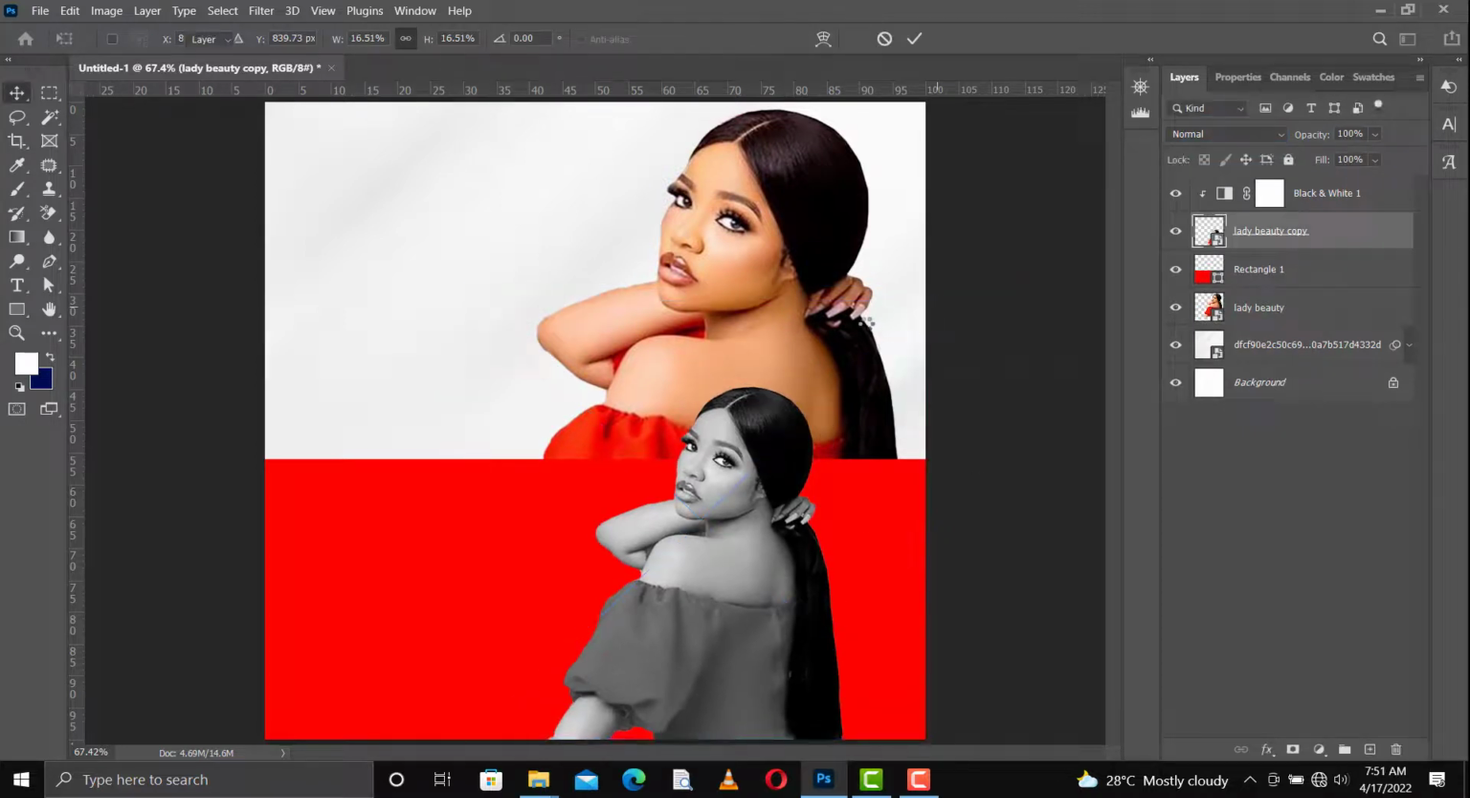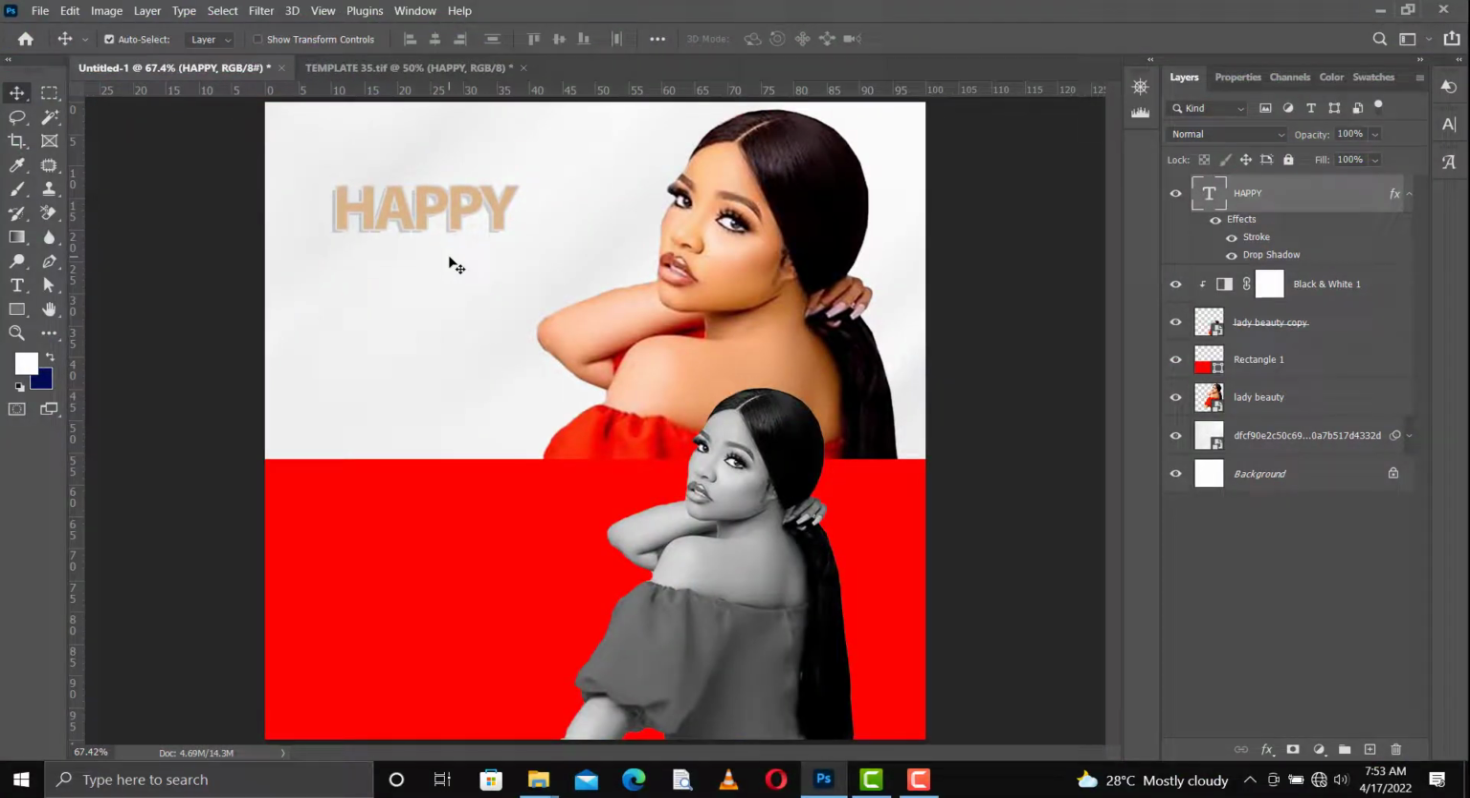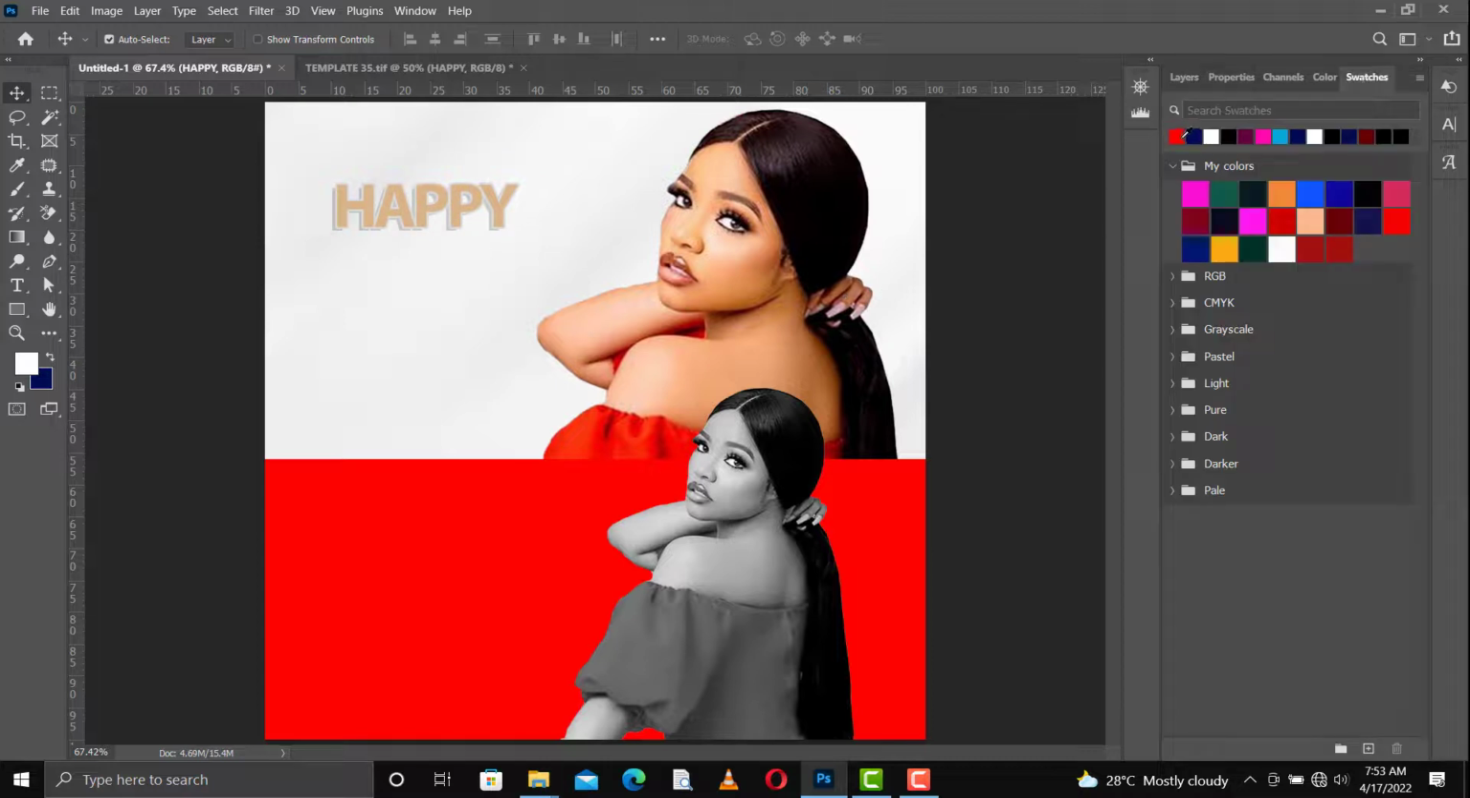I hope you have enjoyed this part. I'll make sure the sizes are well aligned. Okay, something like this is good. So from here I can do some modifications, then I'll go in for my text. So I have this text, happy, then I will change the color of the happy to red.